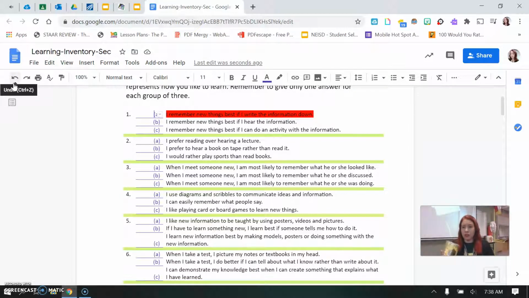If you refresh the page after you've made a mistake, then it will save it, and then you won't be able to correct that mistake anymore. So if you make a mistake, use the undo button.